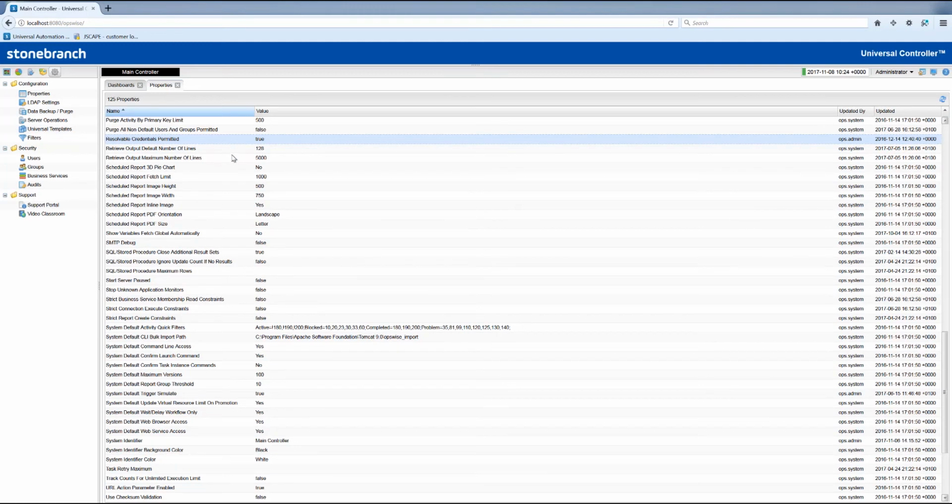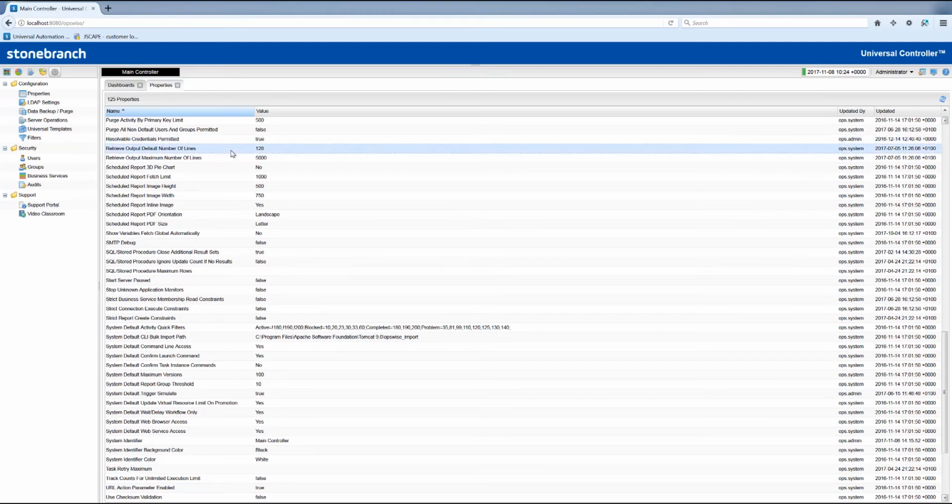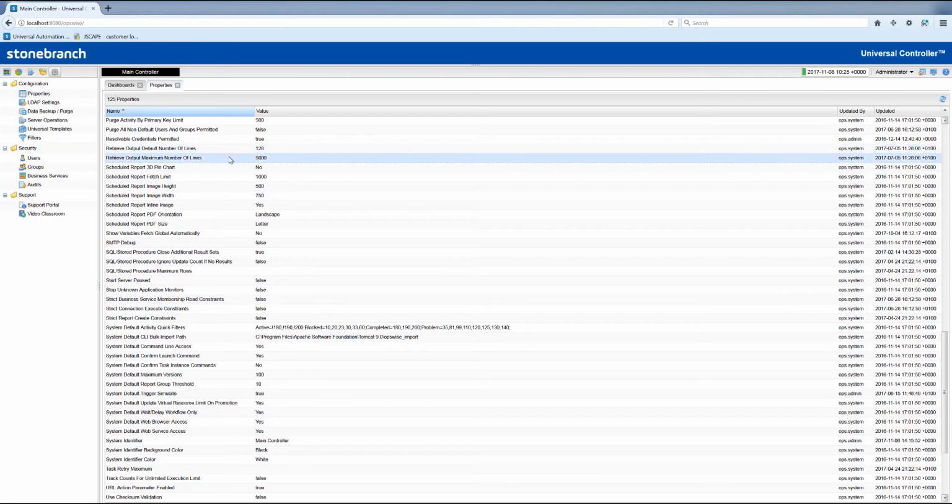Retrieve output default number of lines. This specifies the default number for the number of lines field on the retrieve output dialog. Additionally, if the number of lines field is blank, it specifies the limit for the number of lines retrieved when automatic output retrieval is enabled on a task. Retrieve output maximum number of lines. This specifies the number of lines that can be requested when retrieving output.